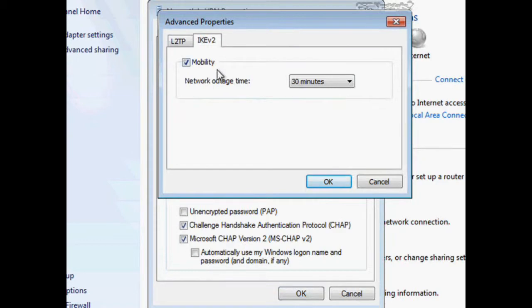The IKE v2 tab is cool because this mobility switch enables you to turn on or off that VPN Reconnect that we talked about earlier in the course. And note that you can actually do a reconnect after an outage of up to 8 hours. That's pretty reasonable in my opinion.